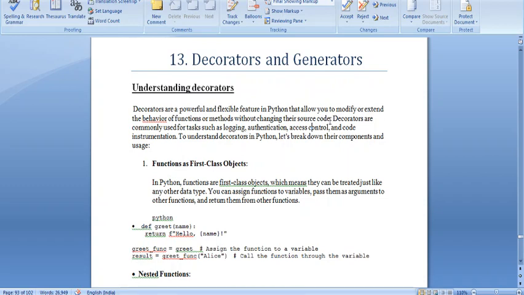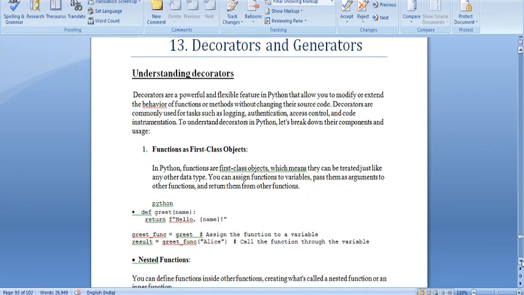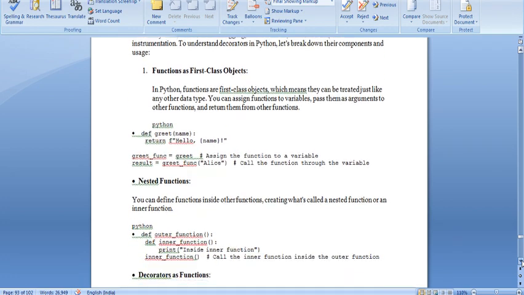So in simple words, why do we use decorator functions? Decorators are commonly used for tasks such as logging, authentication, meaning user ID and password, authenticating the user, access control and code instrumentation. These are the things we use decorators for. We'll see the syntax and examples, don't worry. Nested decorators are there too.